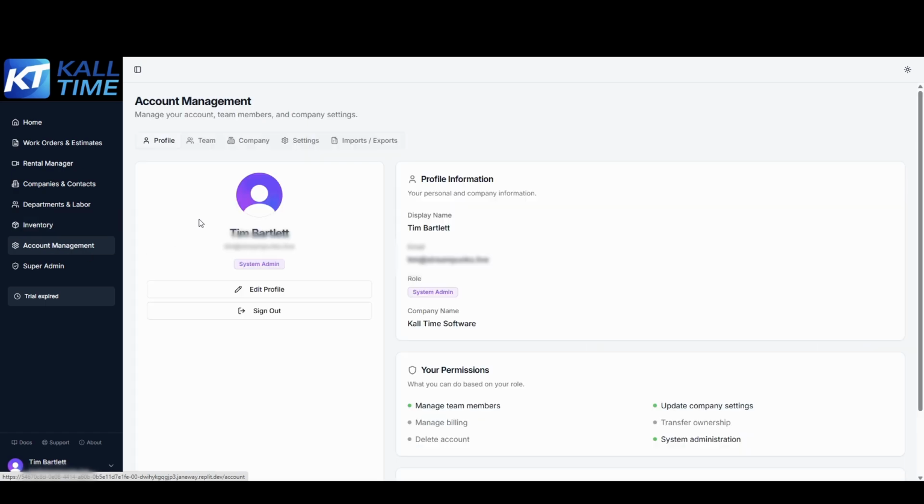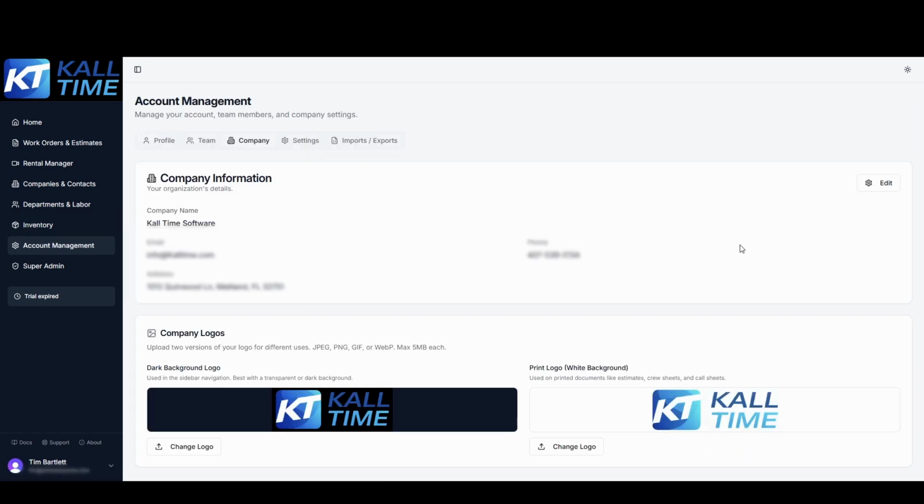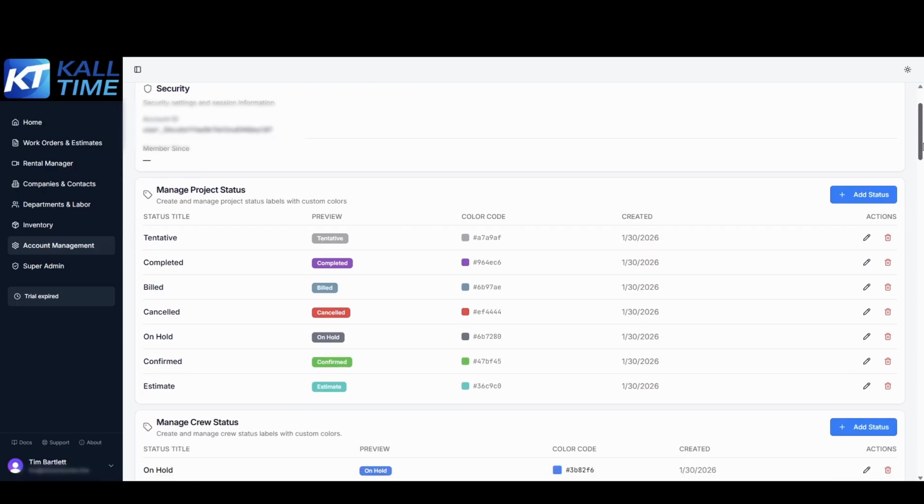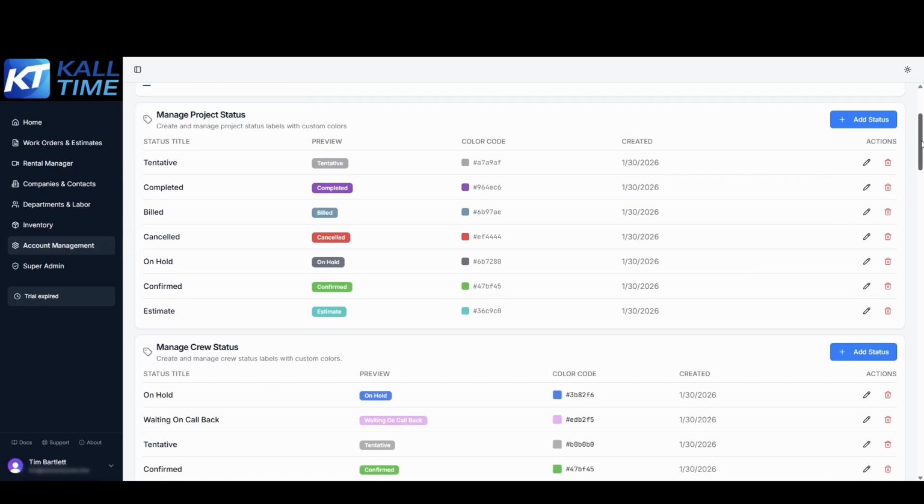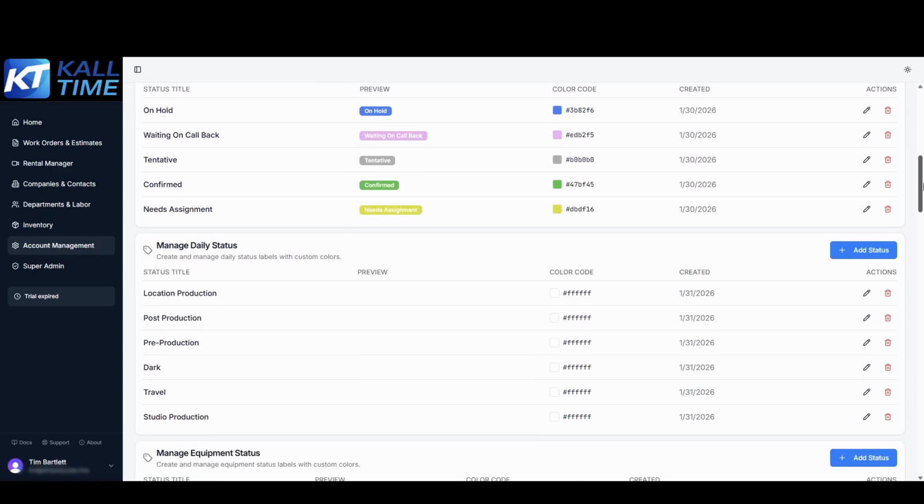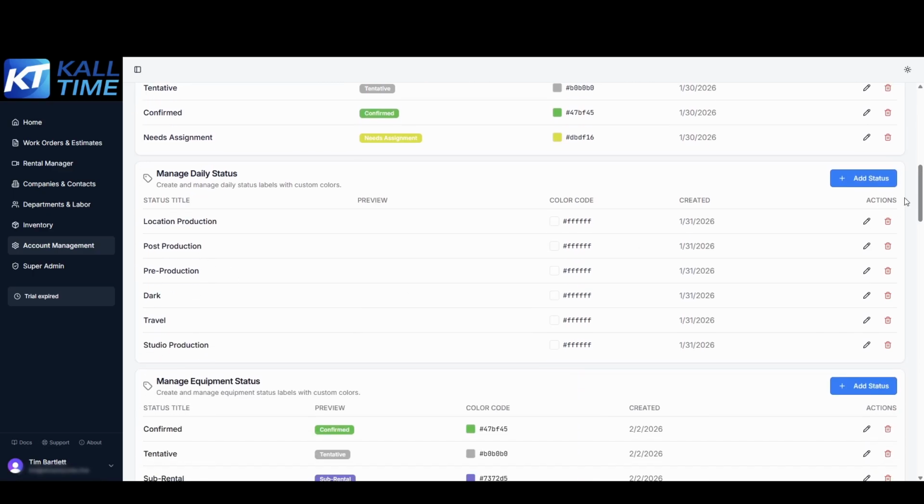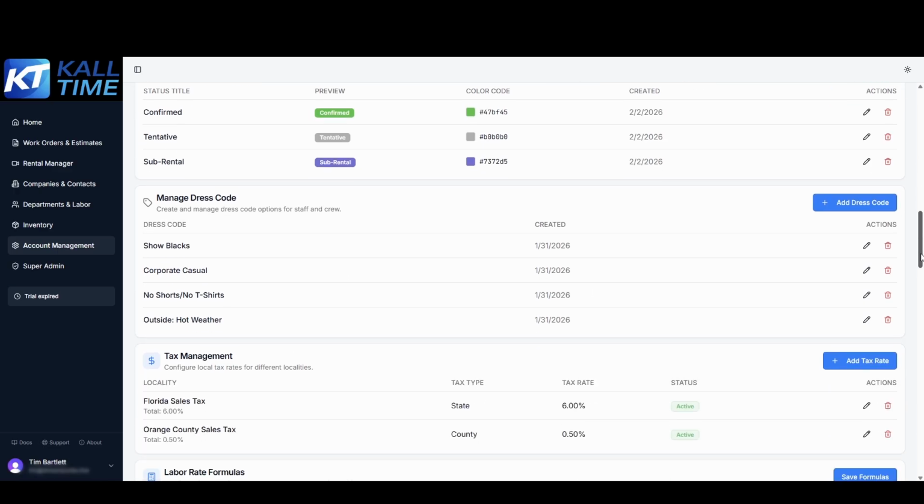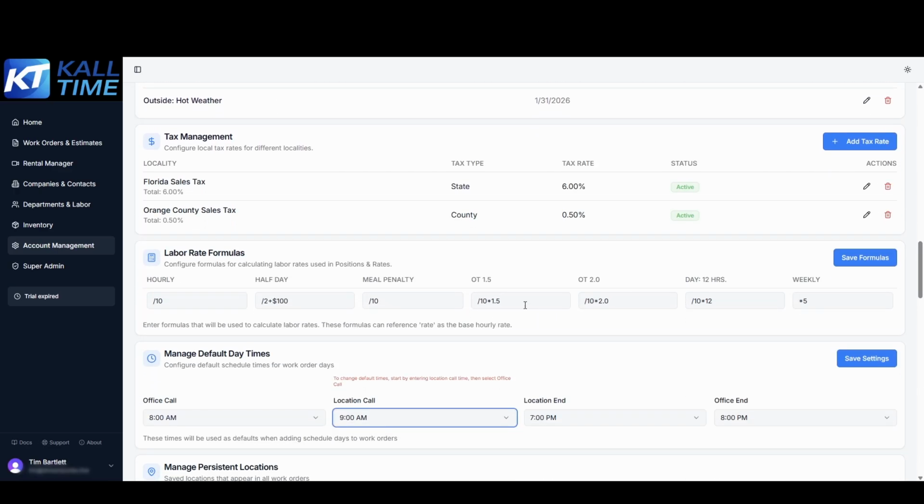Account management, this is where the person within your company that's been delegated as the admin goes. We can set up your company branding and identity. They can go into settings and set the colors however you want to work. A lot of flexibility here. We can manage the daily status. We can manage dress codes. There's all sorts of things here, and there's some calculations for day rate and labor that I'll get into later. You can manage your tax for your locality and your default call times. All that's available here in the settings field.